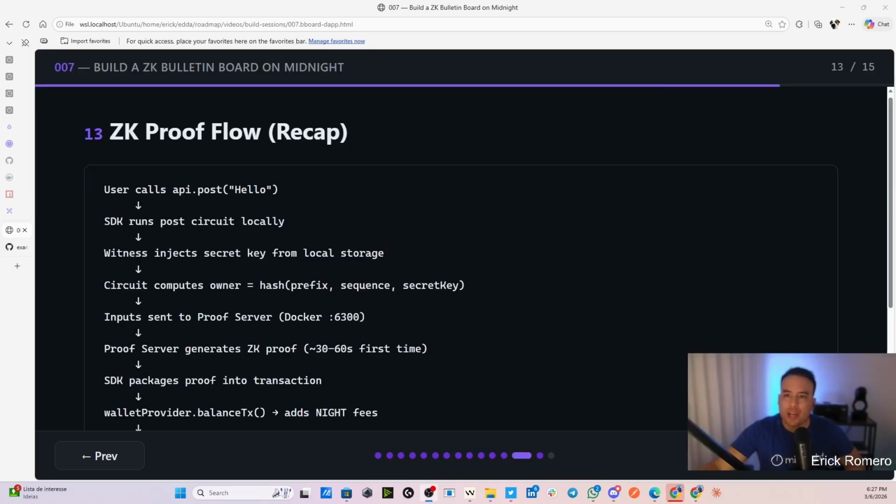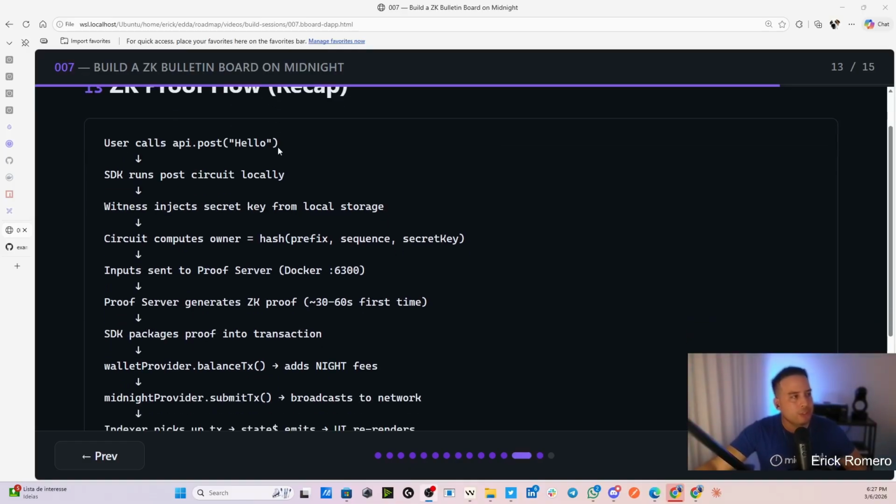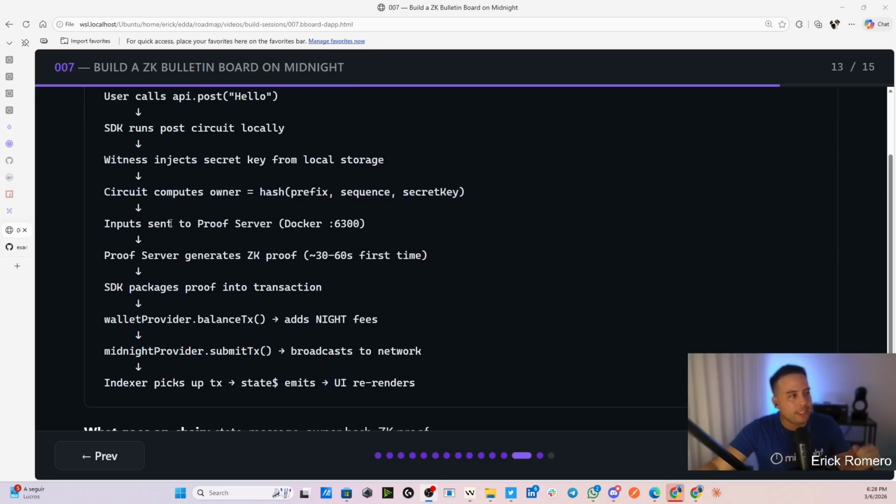Okay, so let's see how everything connects as a flow. So we have the ZK proof flow recap. The user calls the API post hello, so we're running a circuit. The SDK runs the post circuits locally. The witness injects the secret key from the local storage. The circuit computes the owner using the hash function, and then its inputs are sent to the proof server. So we're using this private information plus the circuit that we run locally.